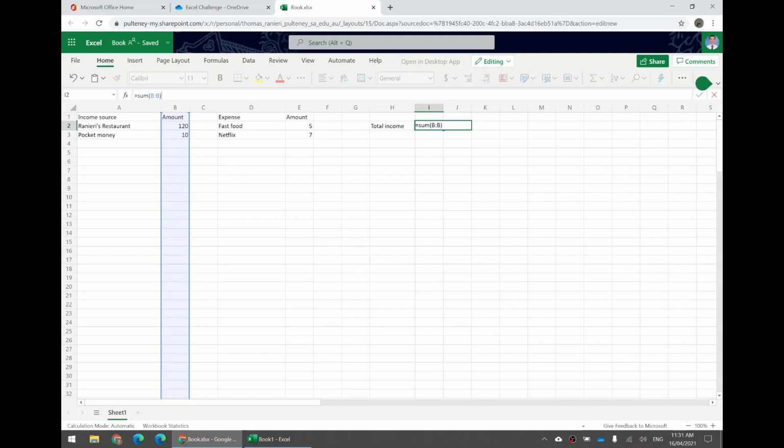So the name of the formula here is sum. And the thing that I want to sum, the numbers I want to add together, are inside the brackets. Sum, open bracket, all of the B column, close bracket. Now at the moment, it just says the formula because I'm editing it. But if I press enter, it will save the formula.